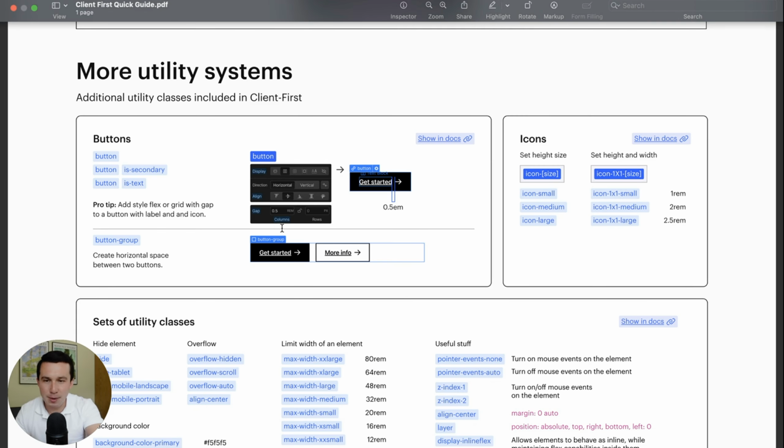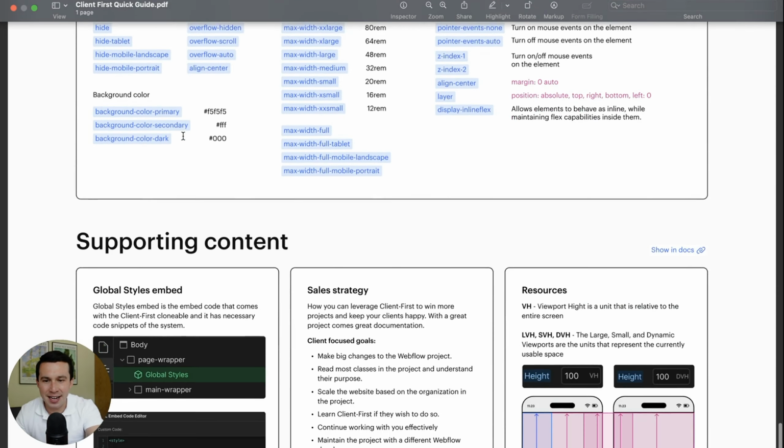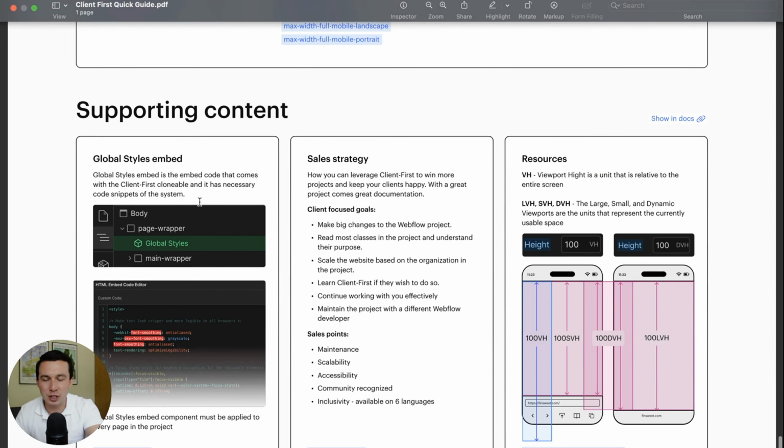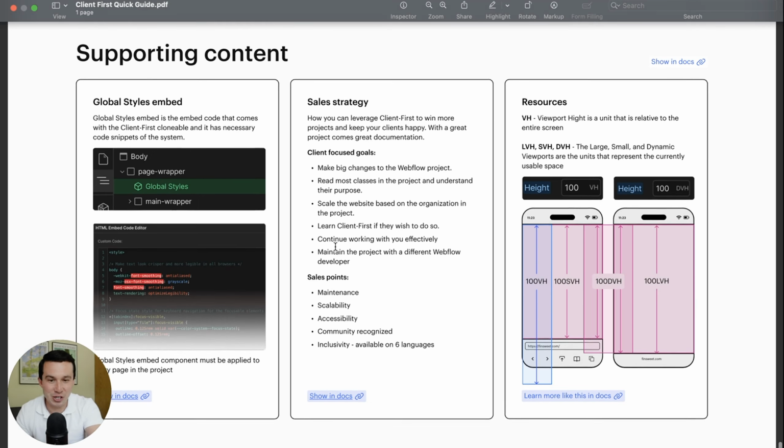And then you can see here more utility systems as well. So for combo classes, for just adding on extra things. And then also it talks about how to use global styles and all about that type of stuff. So yeah, and as you can see here, it literally even shows you how to sell it to your clients.